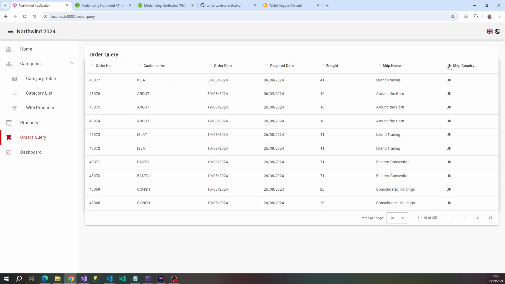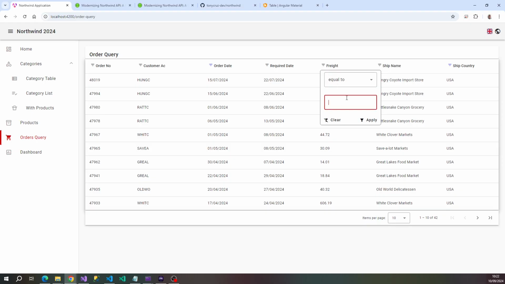The other thing, I want to combine the filter here with, for example, a different shipping country, USA. Then apply the filter. And I want to include a numeric filter, greater than 20.